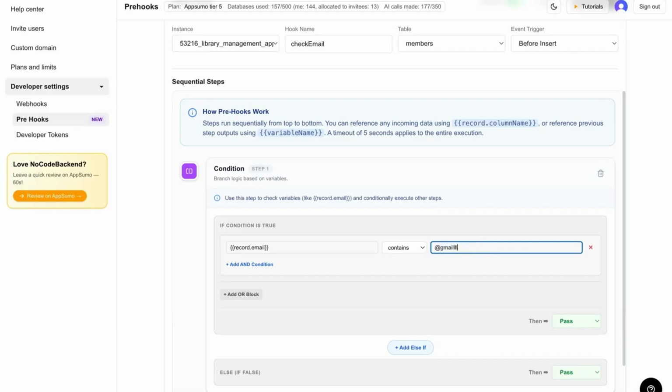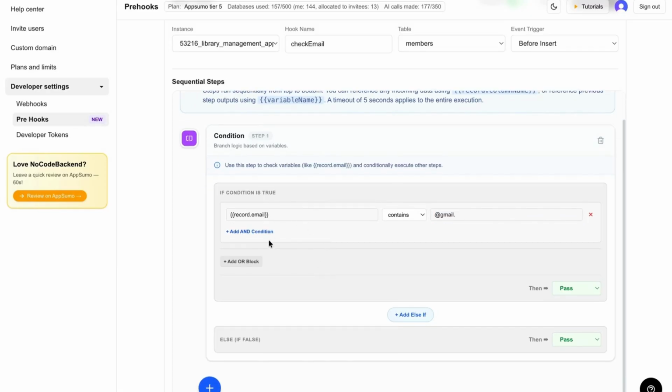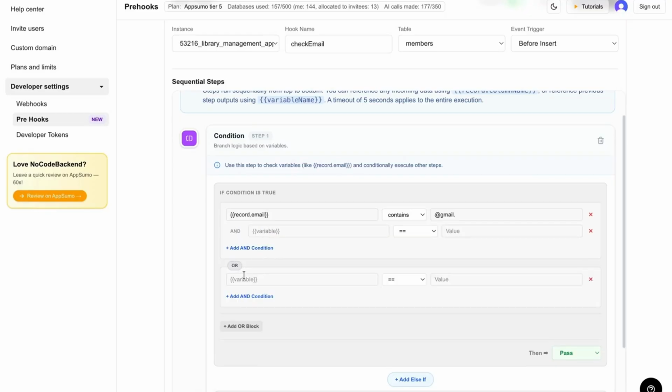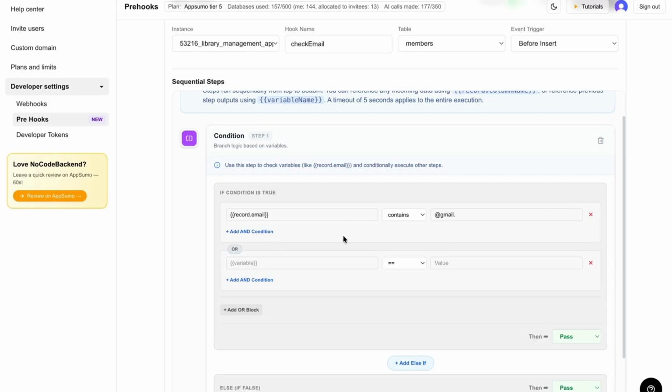So we want to be very sure exactly which data we want to block. I'll type dot, because then it will end there itself. And the condition feature is extremely powerful. You can combine with and conditions, you can combine with or conditions as well if you want. For the moment I'll just keep it simple here.